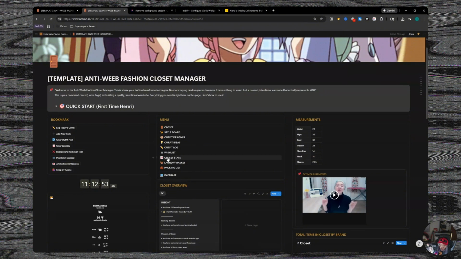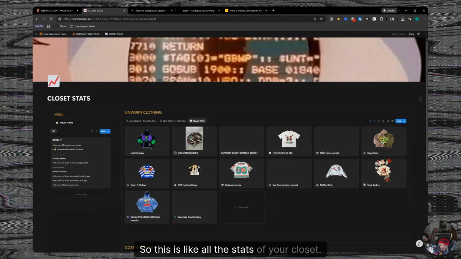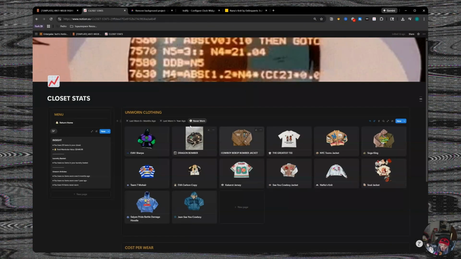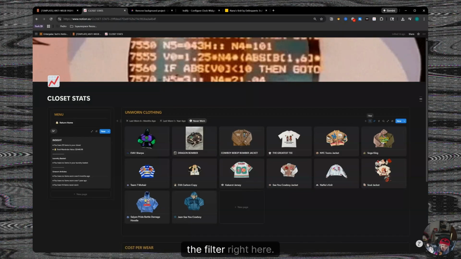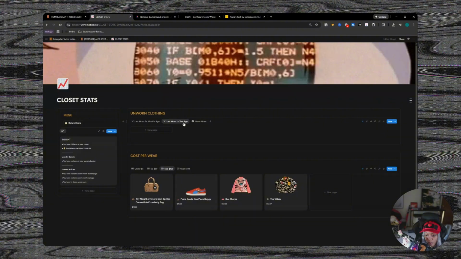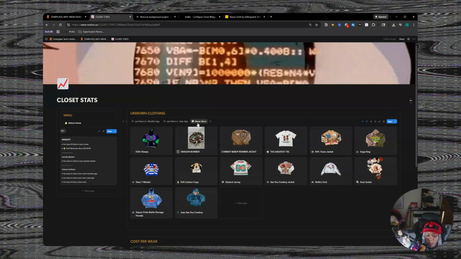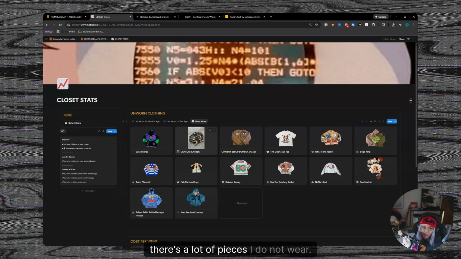Next, what we have is the closet stats. So this is all the stats of your closet. These are all the items I didn't wear. You can click through these filters, and you can see the stuff that I haven't worn within a year, last 6 months, or never worn at all, which is great. This is something I really use a lot because there's a lot of pieces I do not wear.